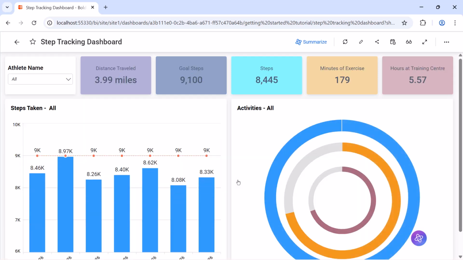In this video, you have learned how to create a step tracking dashboard in Bold BI.